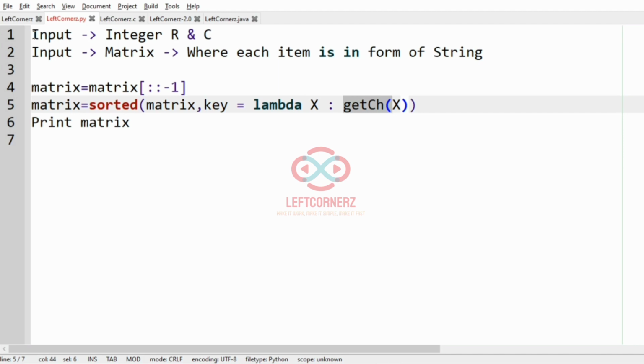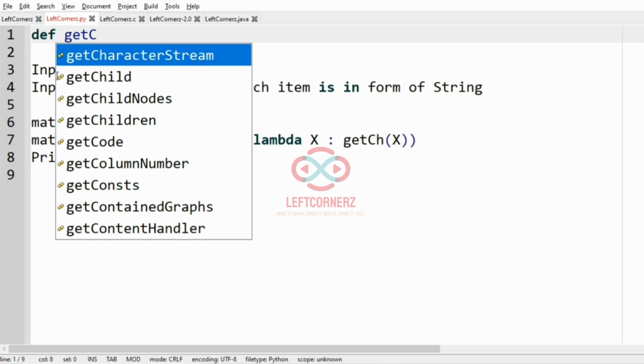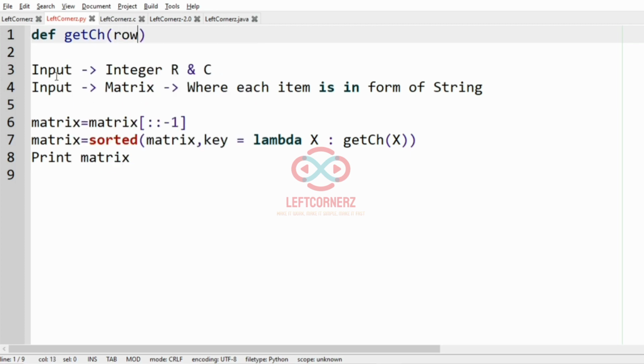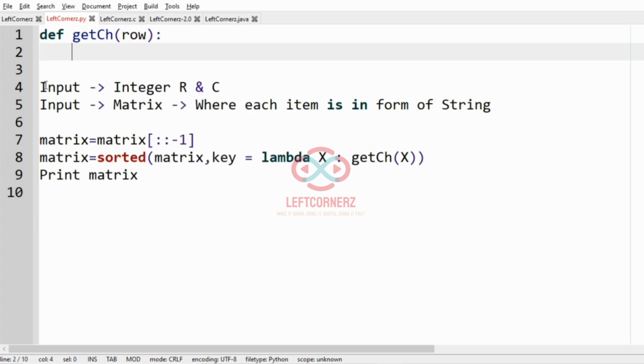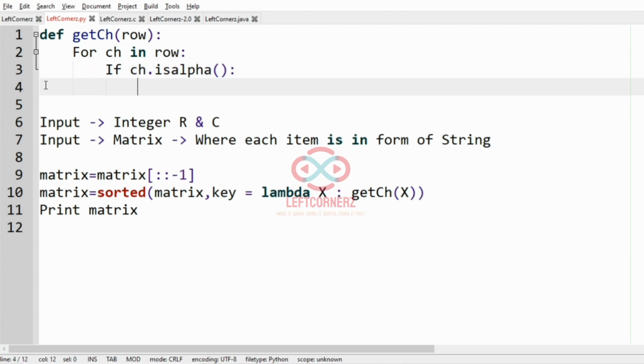Now let us define the getCh function. In getCh we'll have the row, and then for ch in row, for each character we are going to check whether it is an alphabet or not using the isalpha function, and if it is an alphabet then we'll return ch. This will give us the correct output.